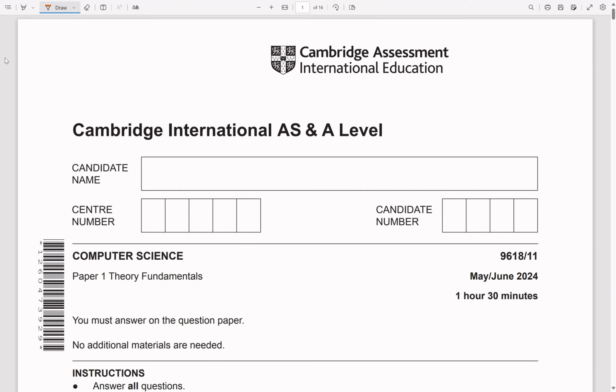Welcome back. So this is actually the first AS paper that I'm going to cover, and in particular this is paper 1 variant 11 of May-June 2024. Now I will actually upload all of the paper 1s and paper 2s first, and then once I've uploaded those, eventually I'll move on to paper 3 and paper 4 for A2.